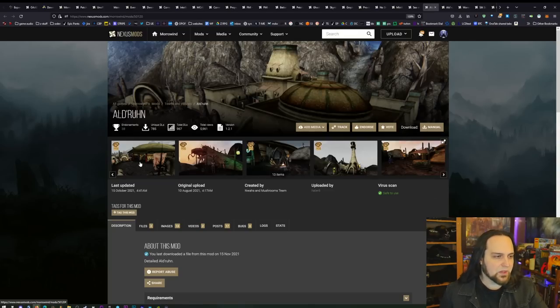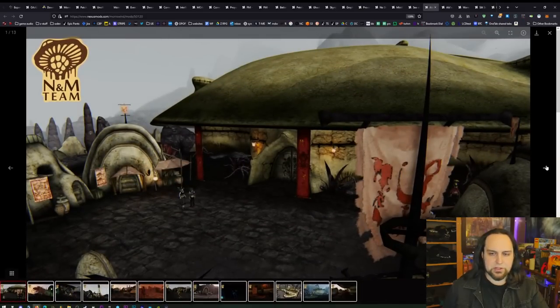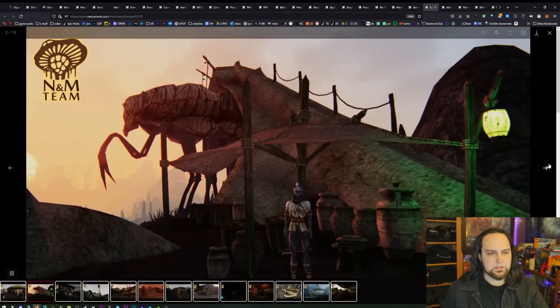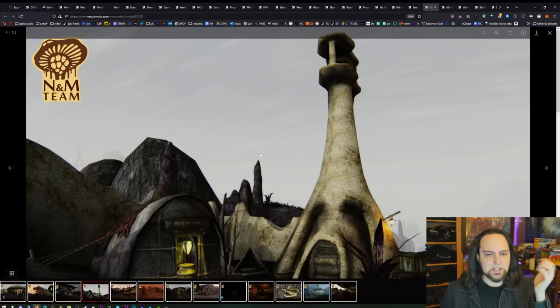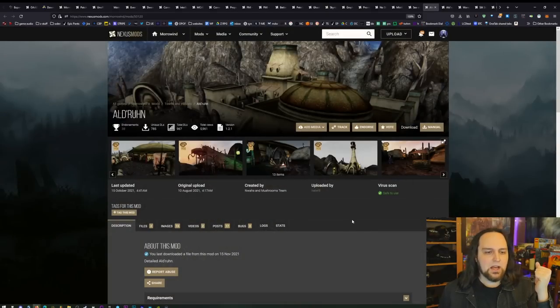So there's that. And then we have a few town and village replacers. Now these just make improvements to the town, still vanilla friendly, adding some different things, some new areas, new characters, stuff like that. It just makes the towns feel a little more alive. The NNM team have done a great job. Some other mods do cause a little bit of a slowdown, but I found Aldrum was just fine.